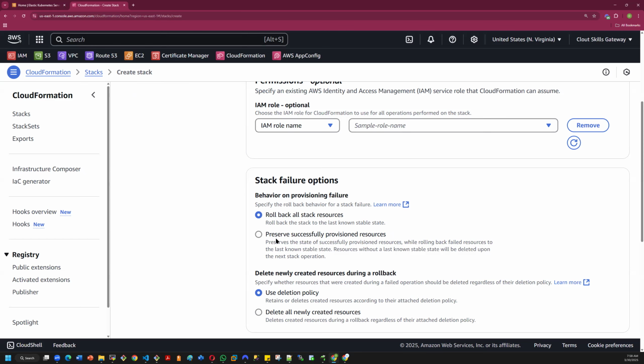If you select this one, preserve successfully provisioned resources, let's say the stack failed because the security group fails. Which means if the stack has already created the VPC, or other stuff, it's not going to delete them. It's just going to complain about the security group that fails. And then you can go and make your change, fix that security group, and run it again. But if you do the rollback, it's going to destroy all other resources. So I will choose this one because this is a demo. I don't want to forget and to delete any other resources.